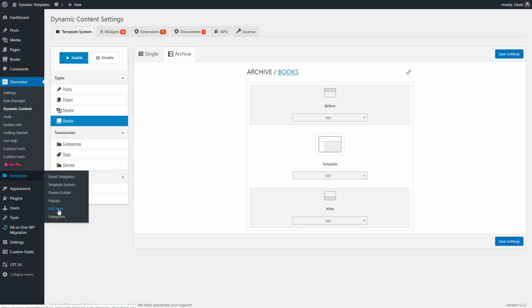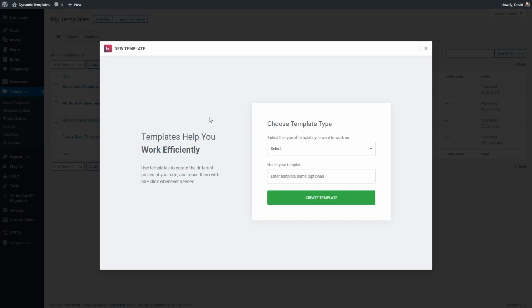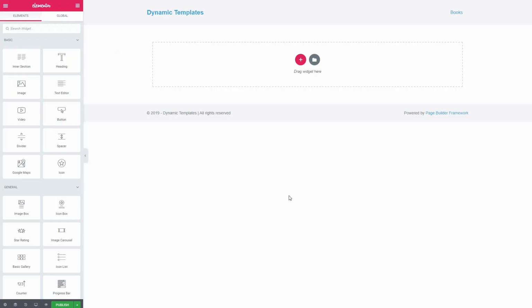Go here to Add New, and we get a pop-up where we choose the template type. We have the option of page or section. Again, if we were using Elementor Pro, there would be the option here to specify if we were doing a single or archive, but that's not an option here. So let's take page and we'll give it a name. Click Create Template. We go into the Elementor editor.